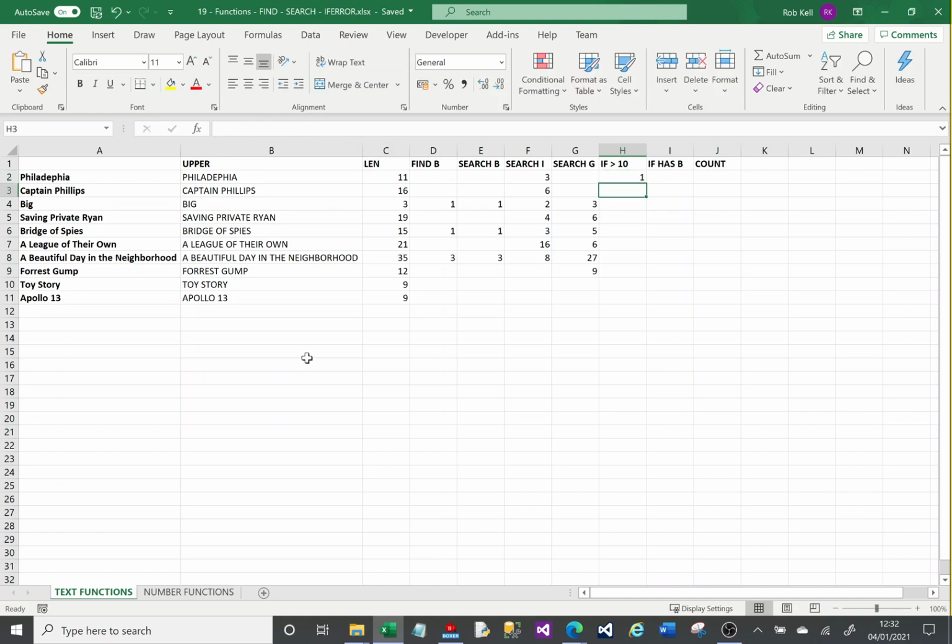So what I want to do here is check the length of this field and say, is it greater than 10? So I want to say equals if, now I've already got the length of the field in here, so I can reference that field. Is greater than 10, then true or false. Yep, that's greater than 10. And if I drag it down here, we can see that those three are false because they're not greater than 10.